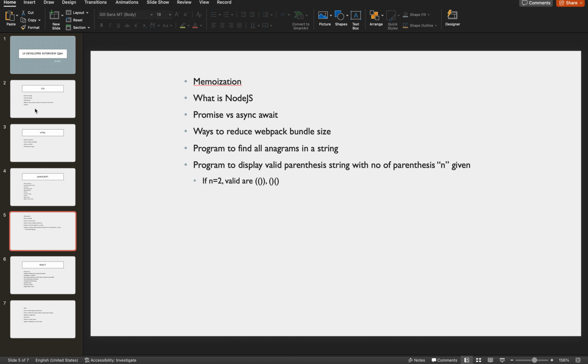Then they asked whether I know about Node.js. I said I don't know. They told me I should know, at least a little bit, just what it is itself. So they just told me what it is. And then promise versus async await, a question came on that. And then they asked me, don't think about React, but how will you achieve some optimization.